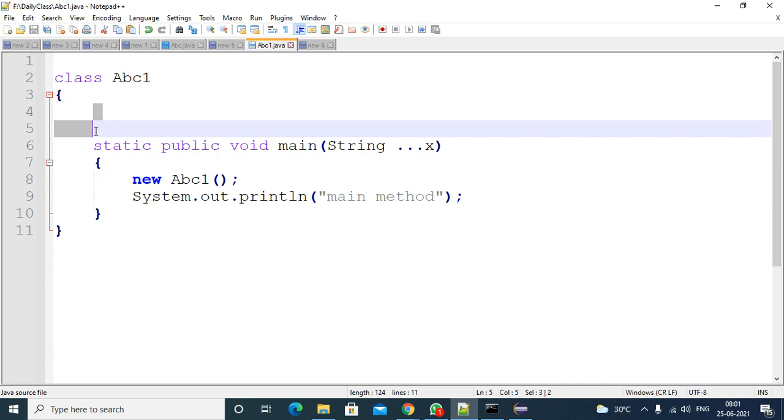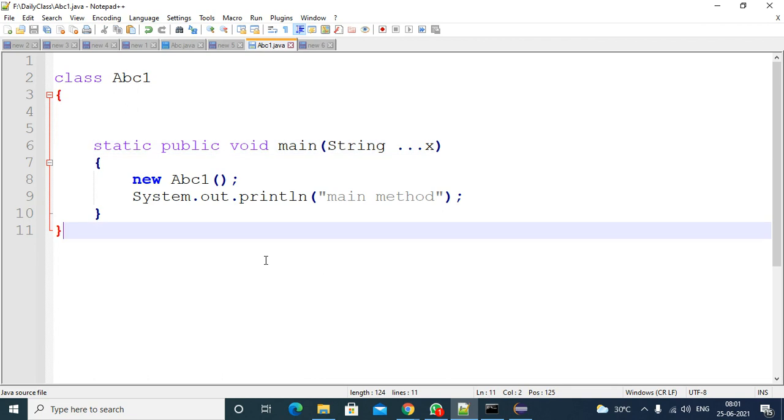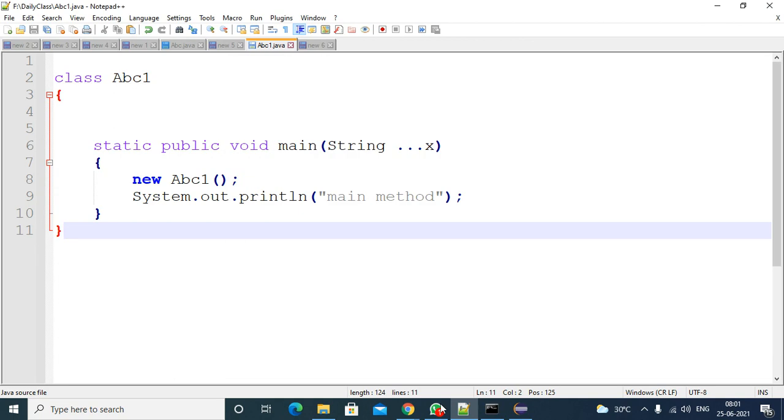In this case, you don't have a constructor. That is not a parameterized constructor, that is not a default constructor. So you don't have anything. In this case, the compiler will add a default constructor. So we'll check whether the default constructor is added or not. How to check? Very simple, you can apply the javap command. Before that, you need to compile it.